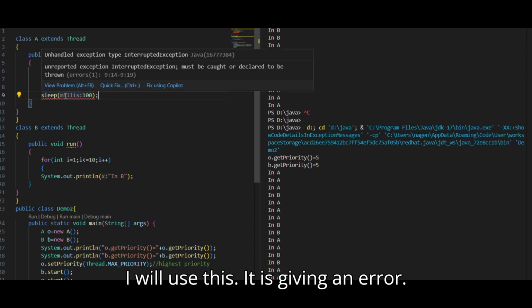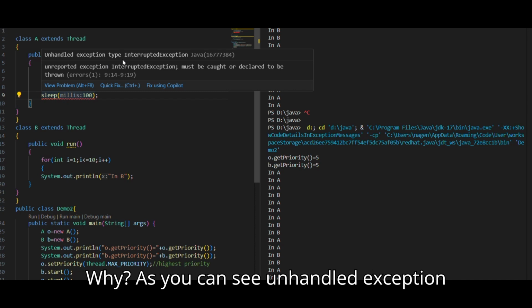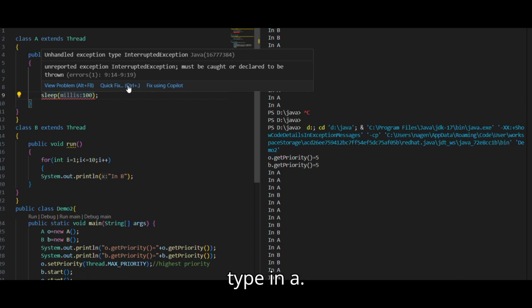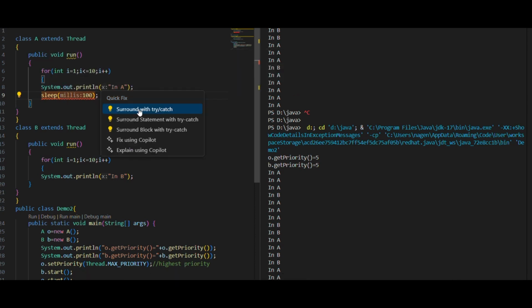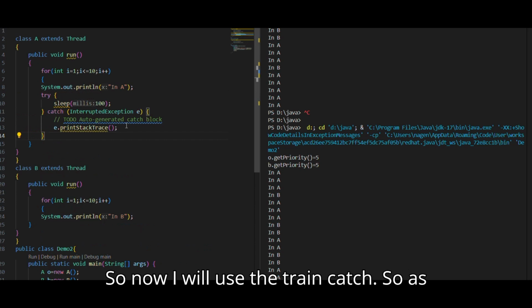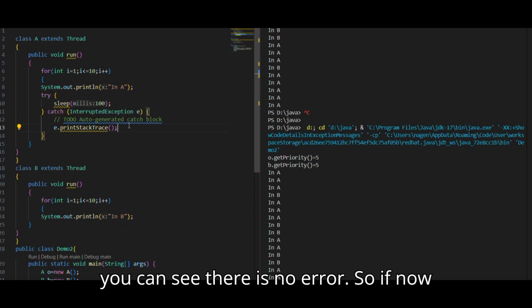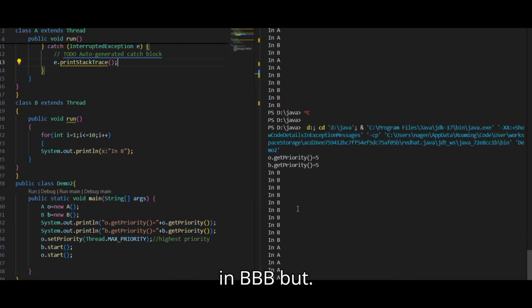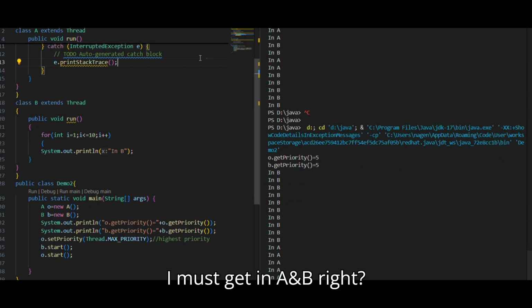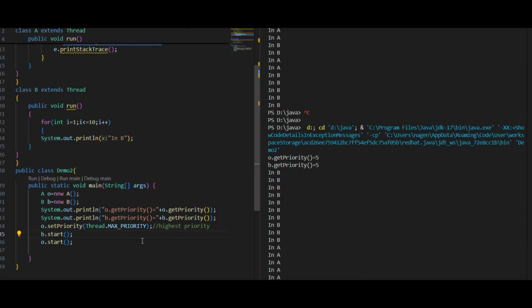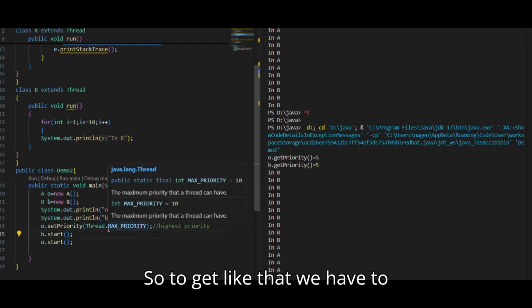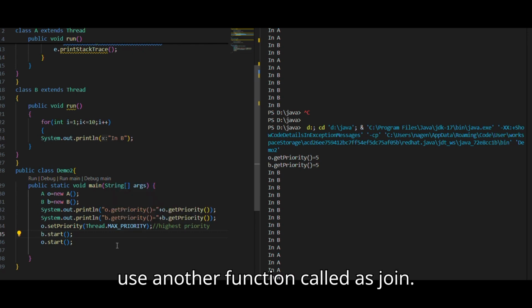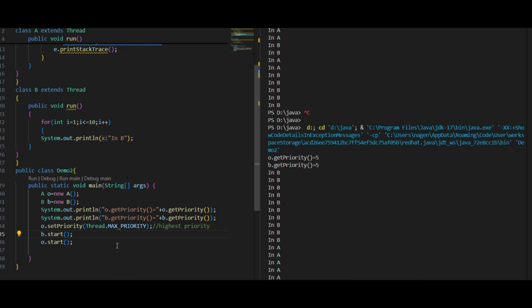It is giving an error. Why? As you can see, unhandled exception type in a. So now I will use the try and catch. So as you can see, there is no error. So if now I try to run this code, I may get B B B, but I must get A, then B, right? So to get it like that, we have to use another function called join.